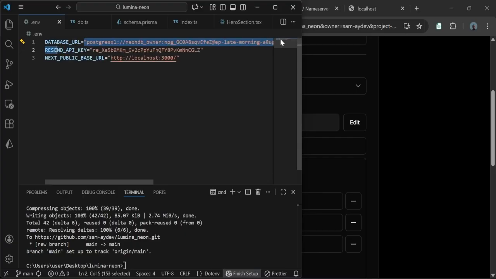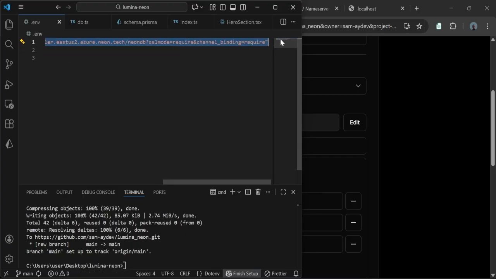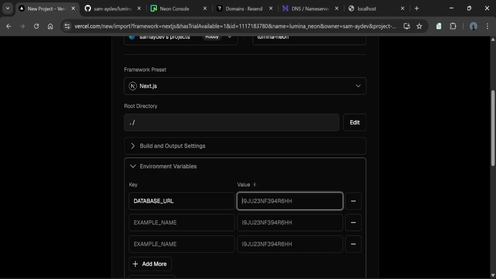Copy this value. Okay, and I don't think we need to put this quote. I'm not sure though, but I don't think we need to put it.